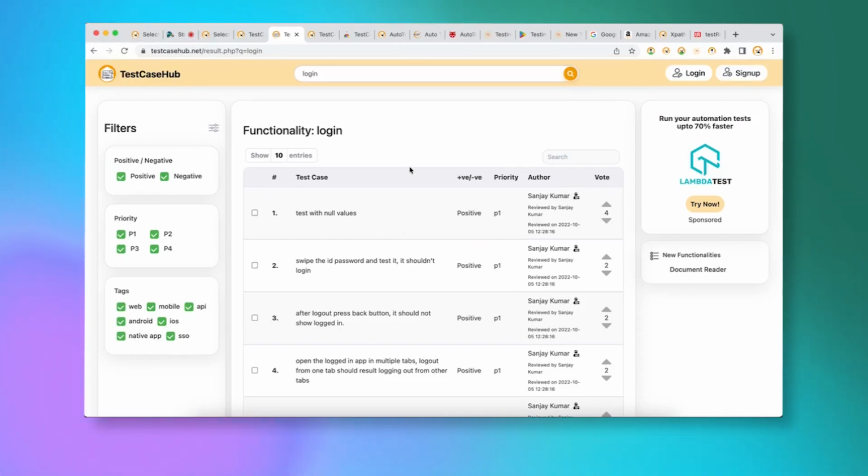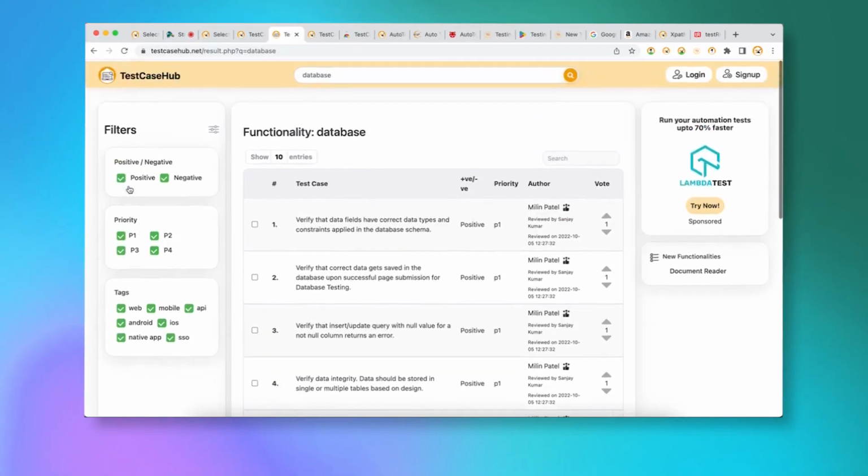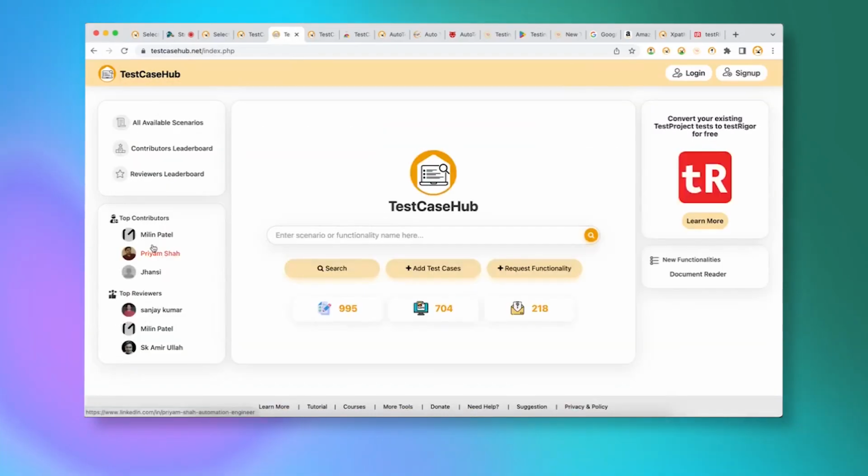Oh wow. Yeah. So here you will get to see who has written the test cases and who has reviewed them. Let's say you want the test cases for database. You will get to know that this person has written the test cases, this person has reviewed them, and upvotes and everything is there. You can use filters and a lot more things here. So are these test cases added by the community? Yes, they are. So you can see the people who are contributing here, and the people who are reviewing the test cases.